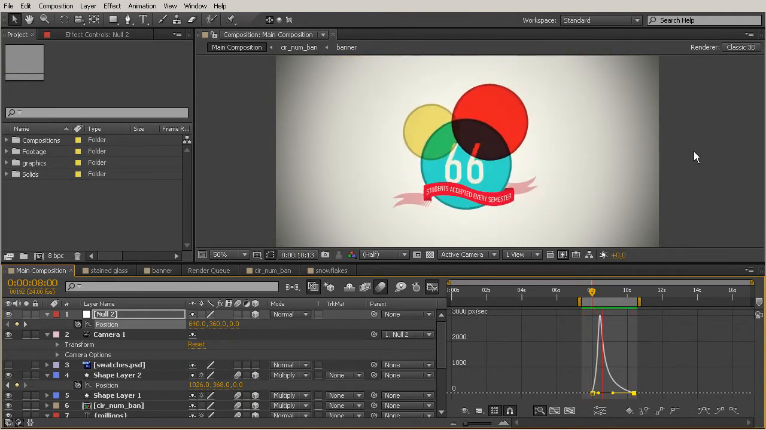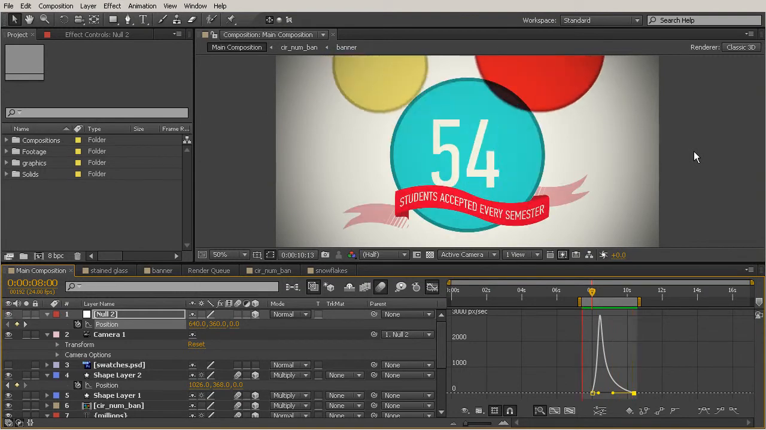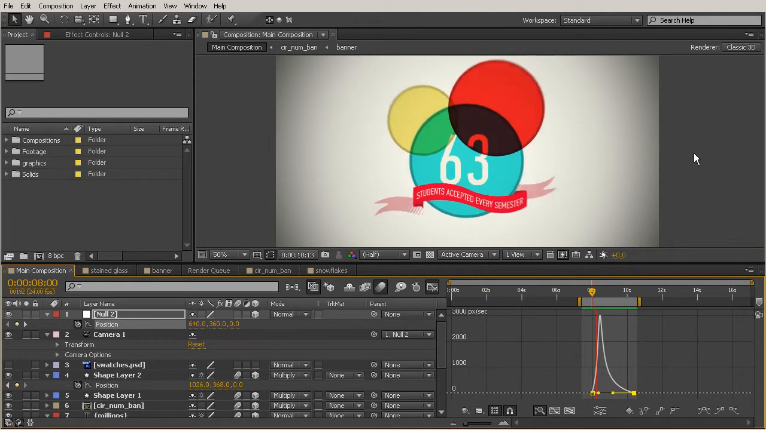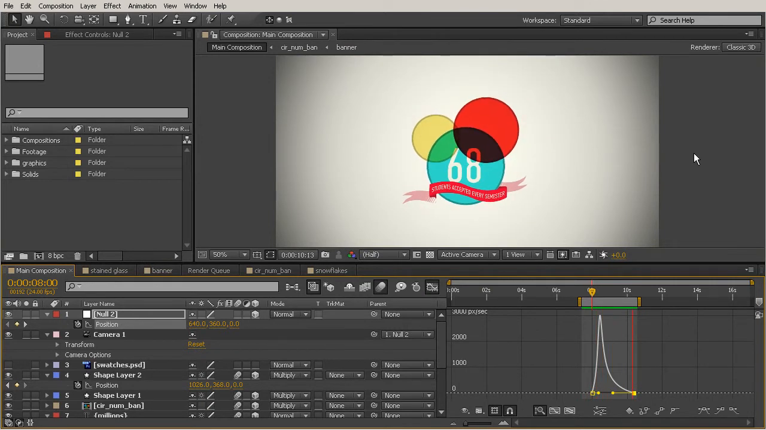extremely eased. So in this lesson, we learned how we can use the graph editor to push our keyframe interpolation further by exaggerating the speed easing in and out of keyframes.